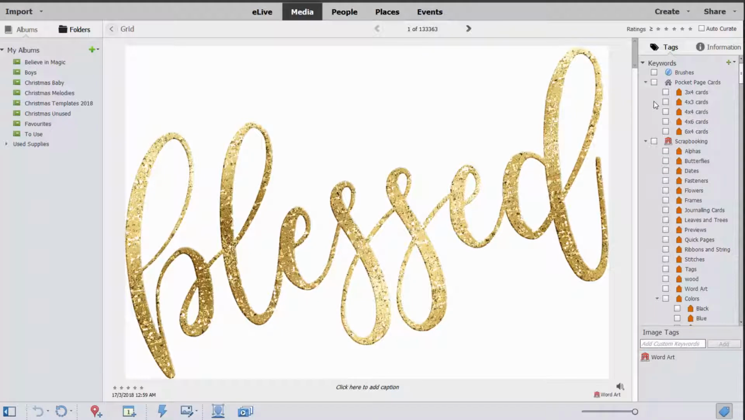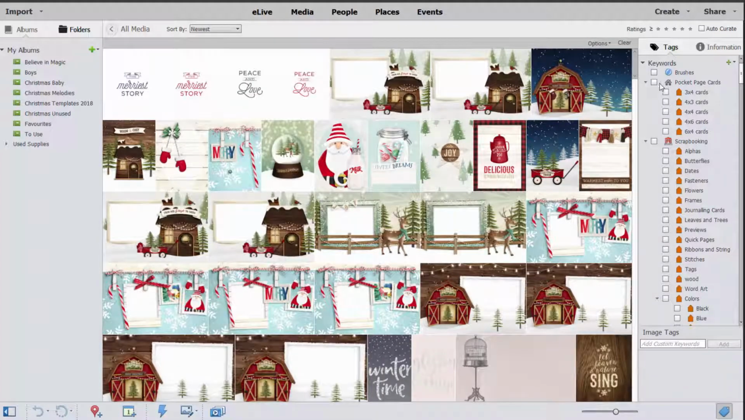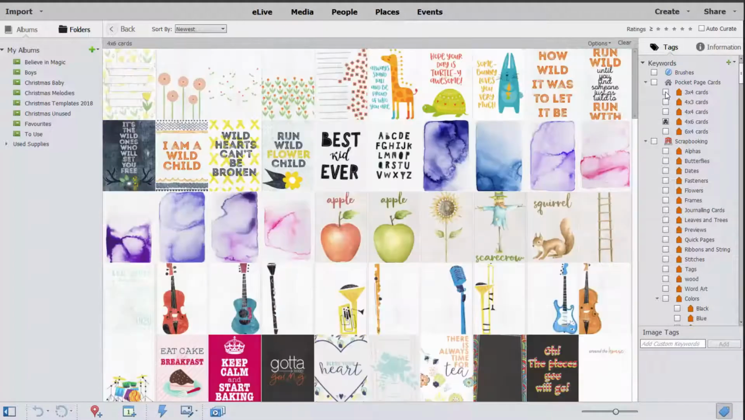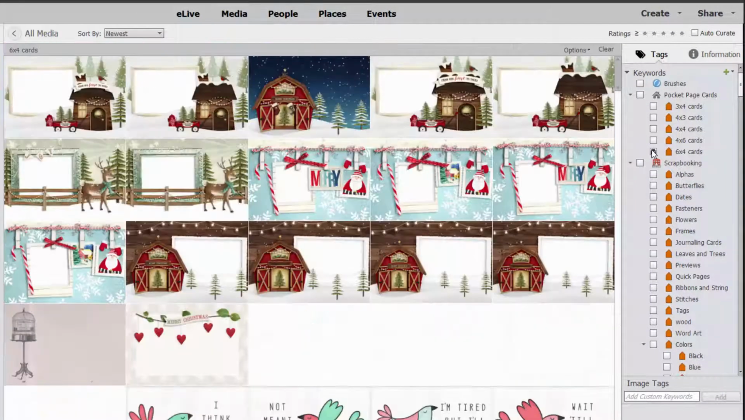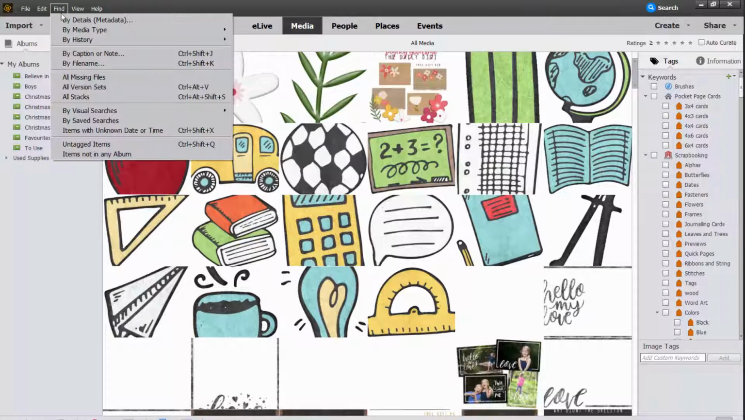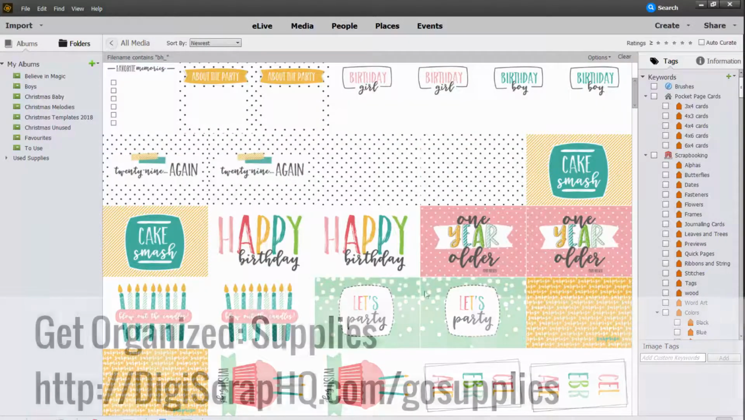So I hope this video has helped you see a few options you have for handling all your Project Life cards. Whether you just want to label every single card as a pocket page card and be done with it, or if you like being able to instantly find your 3x4 cards, your 4x6, or your 6x4 cards, or if you just want to use that quick shorthand to find all your Becky Higgins Project Life cards. I hope that this video has been helpful for you.